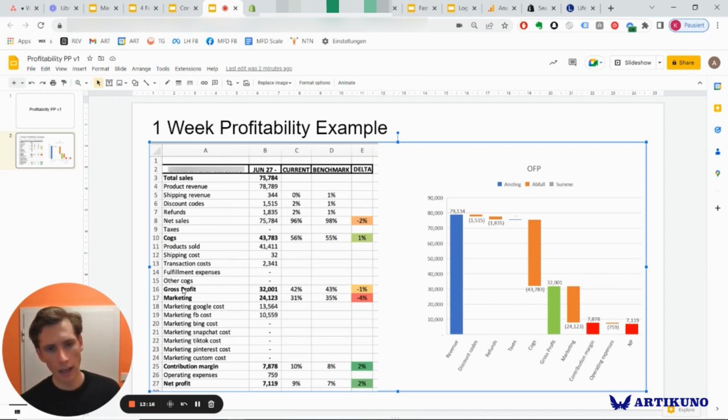But anyway, you can see that essentially we have no shipping costs. Why? Because for this store and for this product specifically, everything is included under one product cost. So the shipping, the fulfillment, and the product cost are included under the one COGS.